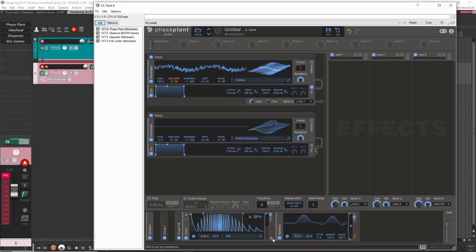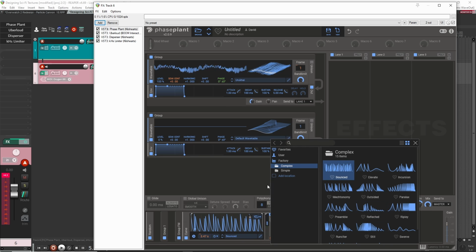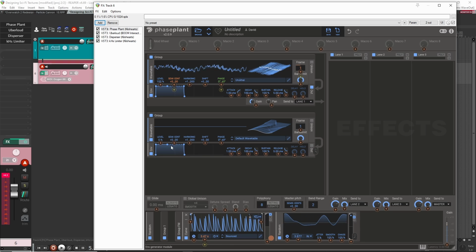Okay, so now what I can do is apply, maybe I can find another wavetable here that's interesting. Yeah, sure. Let's try this one. And let's apply this now to the volume here.